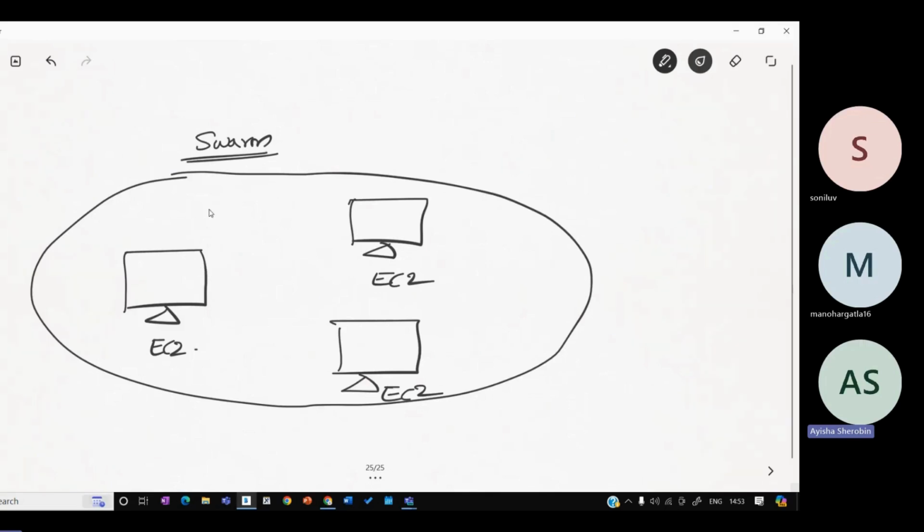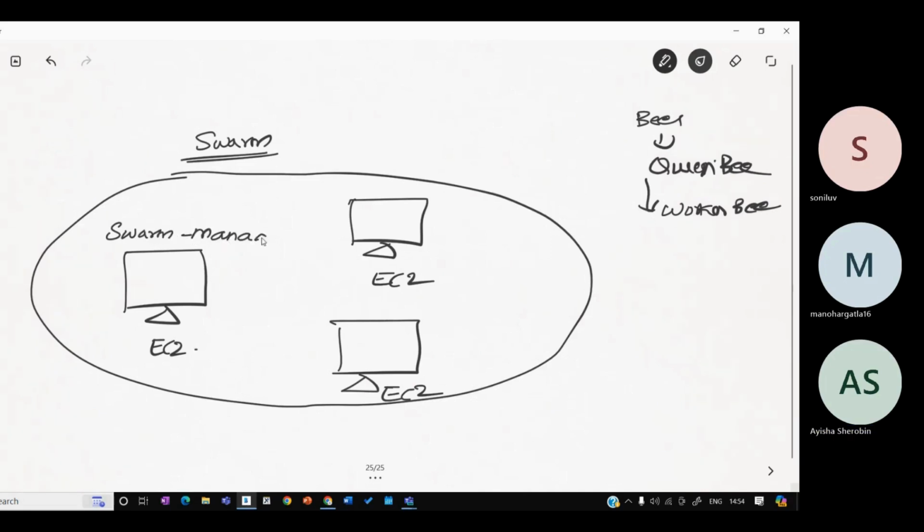Okay. And generally when you have a swarm of bees, what is it? We have something called the queen bee, right? The boss is the queen bee who gives the instructions and everything. And there would be worker bees, right, who listen to what the queen bee says. As simple as that. Same logic is applicable here. Here, there would be one EC2 machine which is going to be considered the swarm manager, and there will be other EC2 machines which we consider worker nodes, or swarm workers. This would be worker one, maybe this would be swarm worker two.